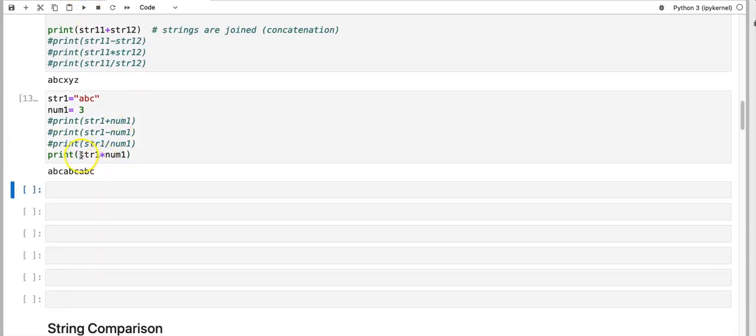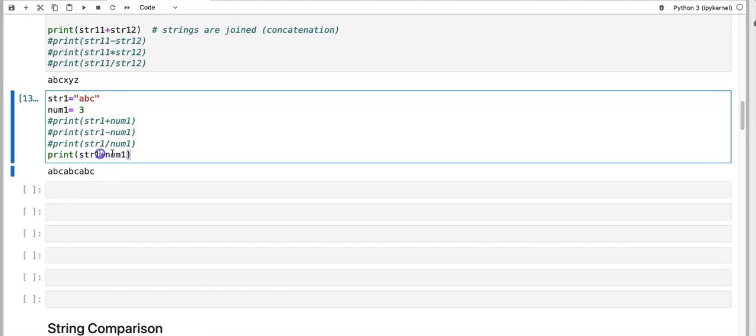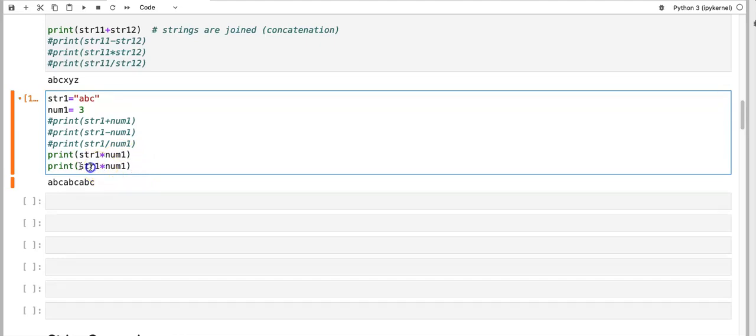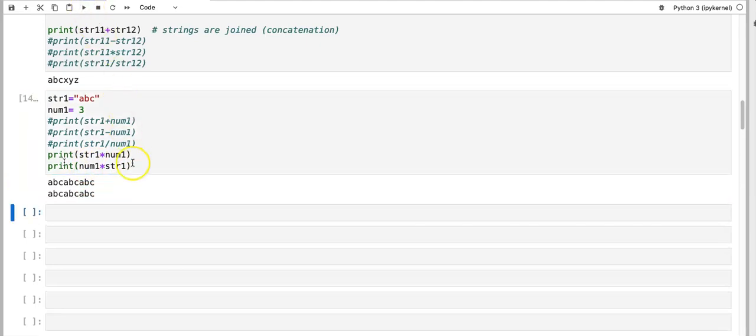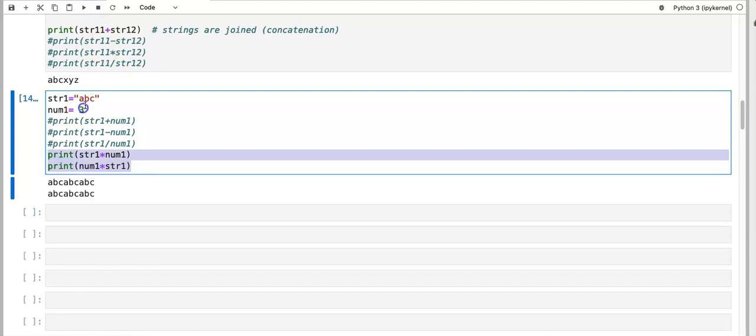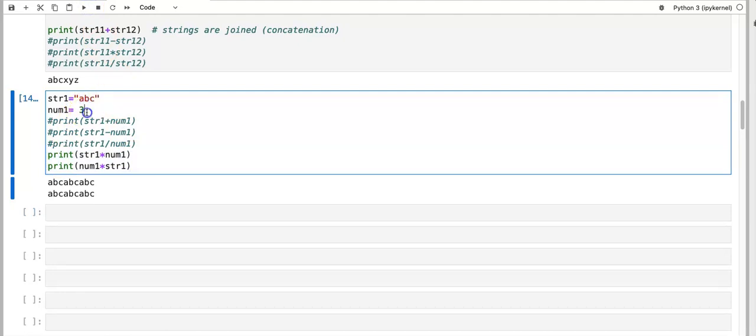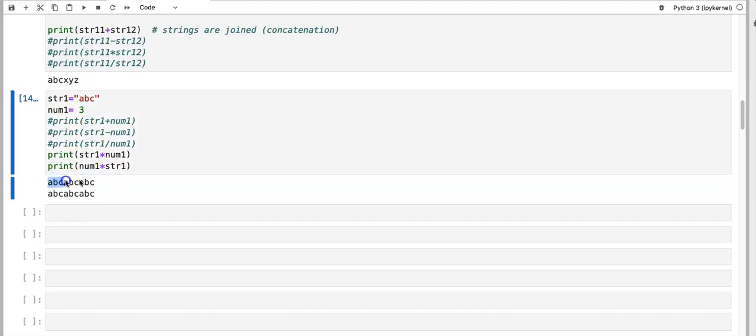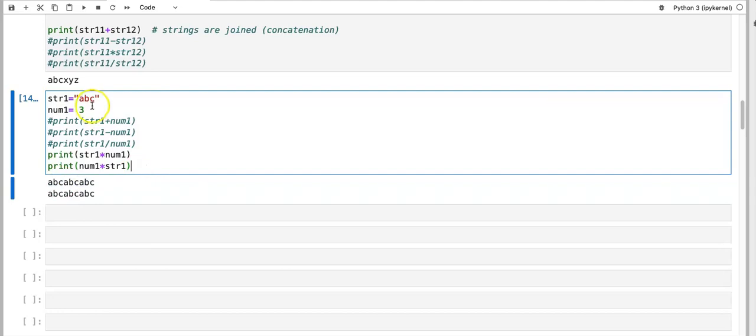Now this is working. I can multiply a string by a number, and if I flip this and put the number first, it should be the same. If I make it like this, then also I get the same thing. They both give the same result. So when you multiply a string by a number, it will repeat that string that many times. ABC is repeated 3 times. That is the meaning of multiplication by a number. If you multiply a string by a number, it will repeat that string that many times.